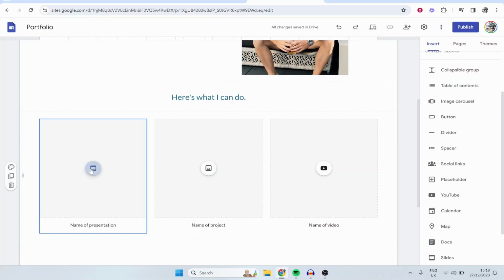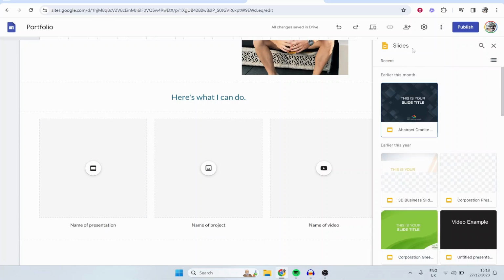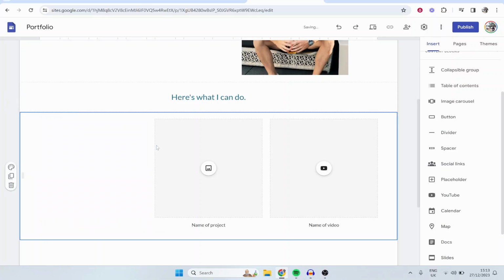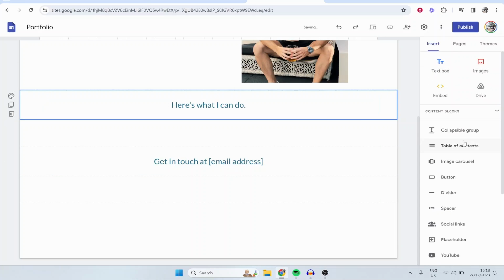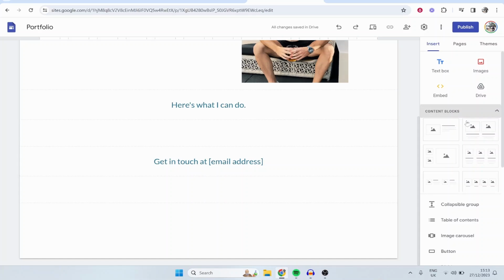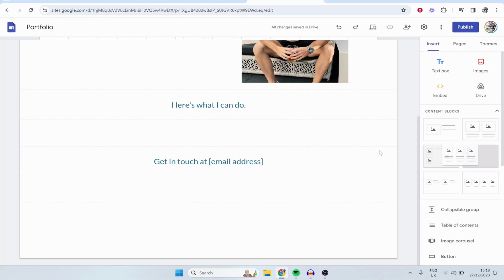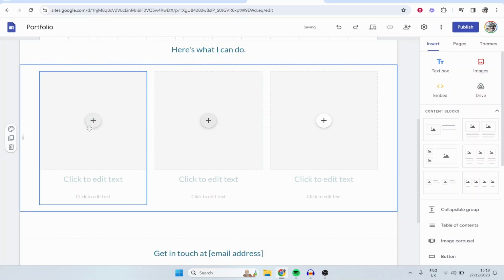Right, so we don't want this here because this is getting us to upload Google Slides, which is pretty useless for us. So I'm just going to go ahead and delete all of these. And we're going to add in here a content block, and we'll add in this content block here, which I added before.